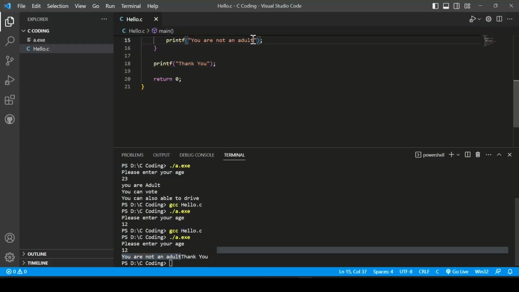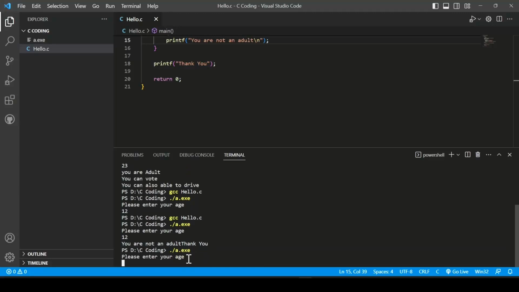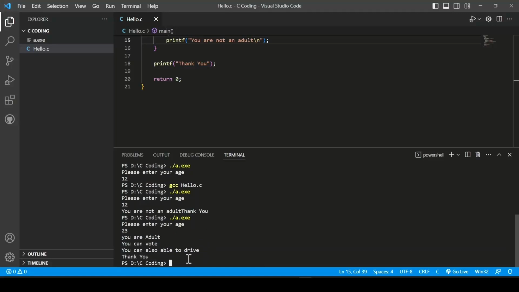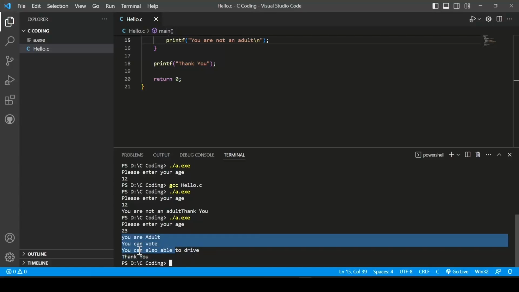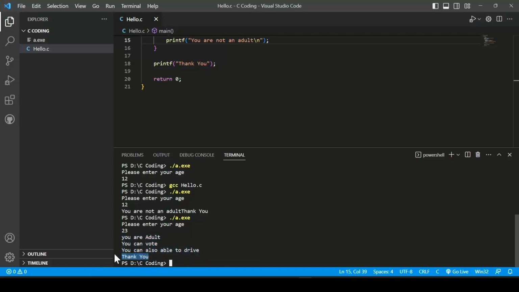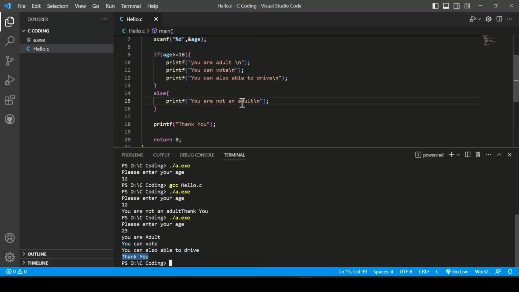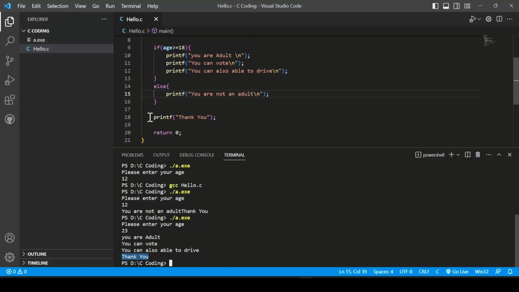Now I rerun this code, and here I provide 23. Now you can see everything is printed, and after that "thank you" is printed. Whether the condition is true, it will print. If the condition is false, it is also printed. Here we don't have any if or else, that's why it is not a part of this, so it will always run whether the condition is true or false. This "thank you" is always printed.